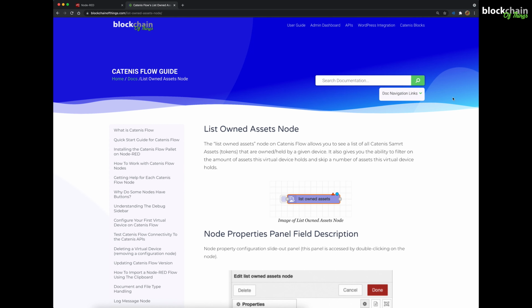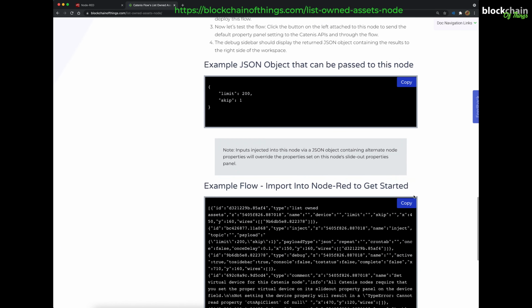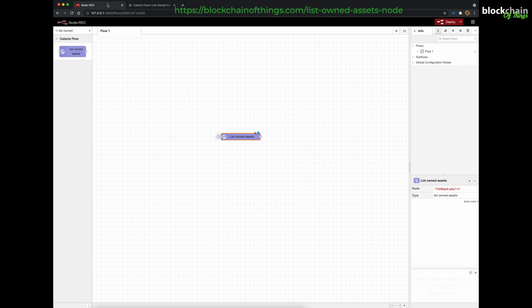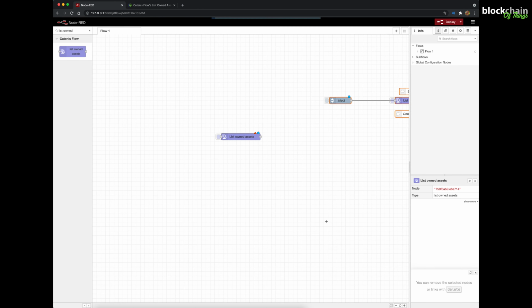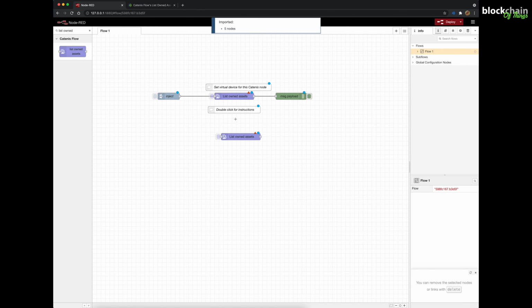Now, let's take a look at the example flow found at this link. Copy the example flow, click the Node-RED hamburger menu, and click Import to display the Import Flow dialog box. Paste the flow into the import box and click the Import button. This flow is a working example implementing the List Owned Assets node.